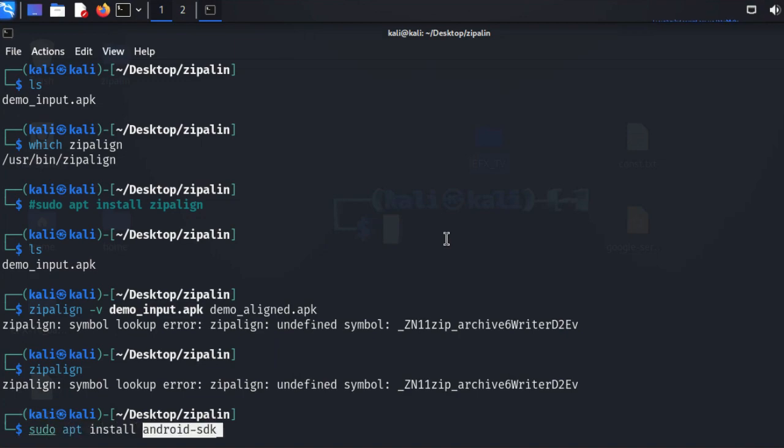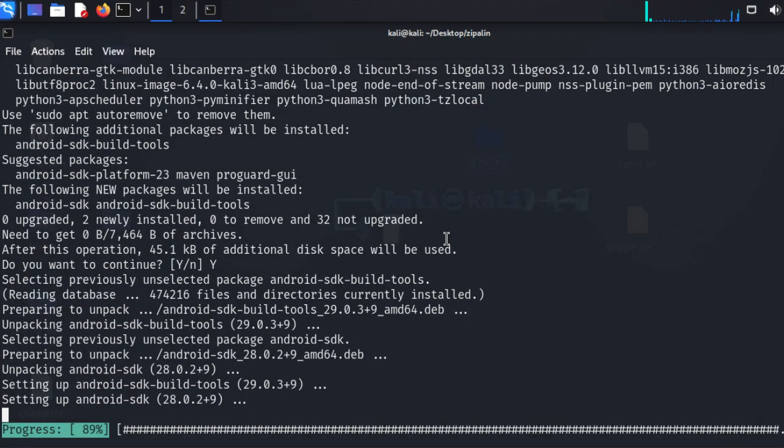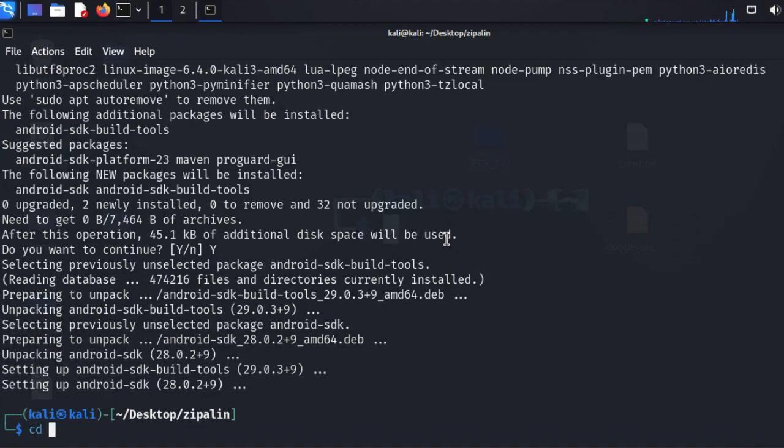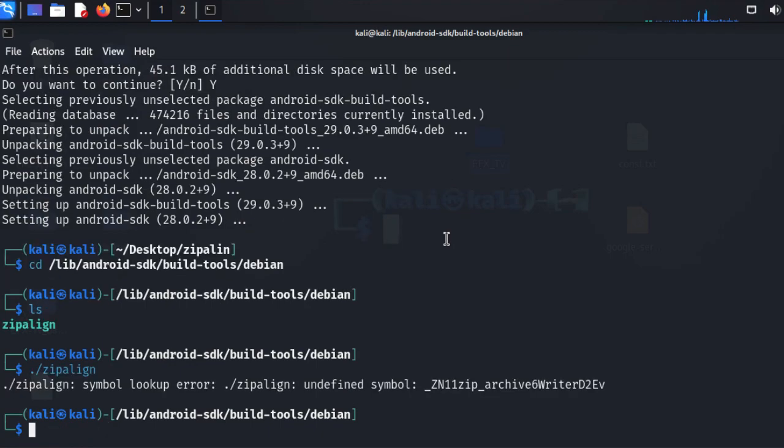So sudo apt install android-sdk, and we have zipalign over here. But this is also not working for us.